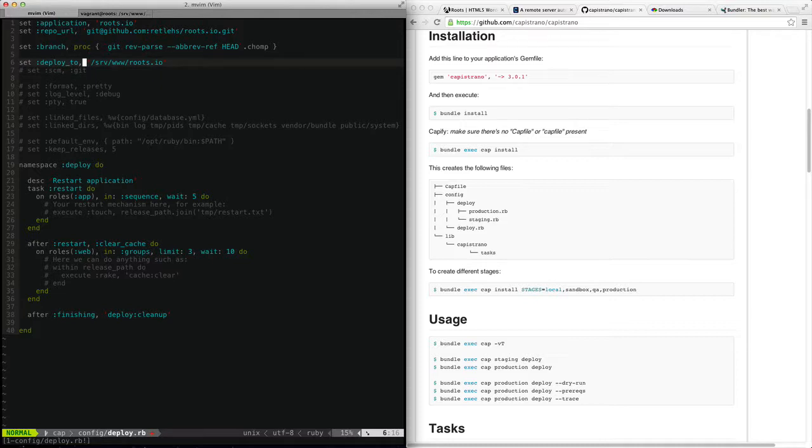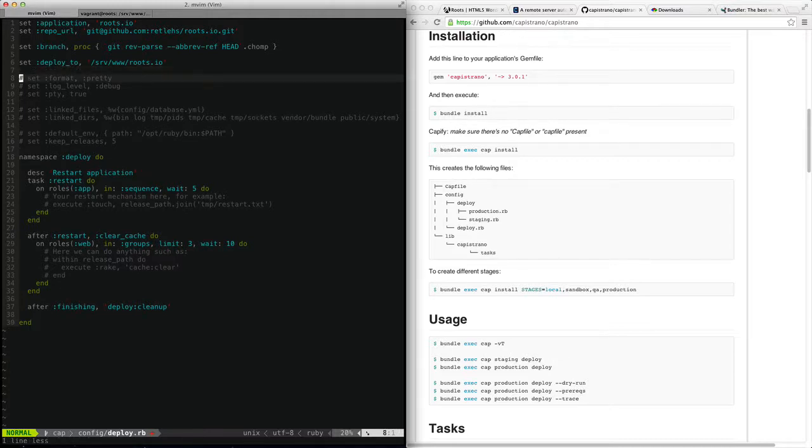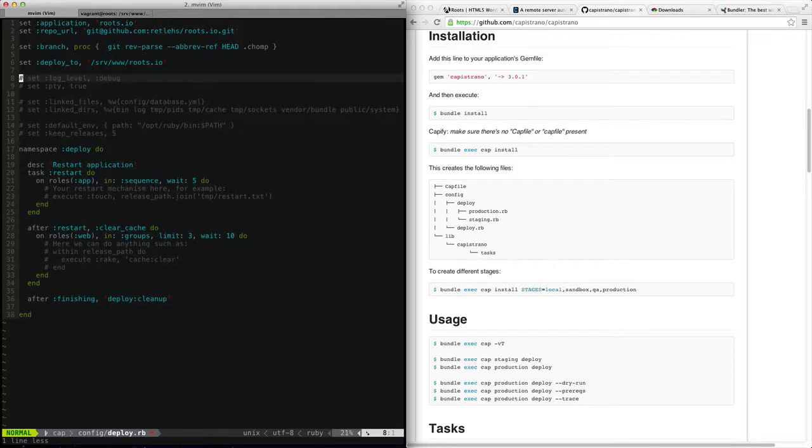Next up is set scm git. That's what kind of source control you're using. Git's the default, and that's what we are using, so we can delete that. Next up is format pretty, and that is the format of the output. In this case, it's the default, and yes, we want it to look nice, so we'll also get rid of that. The default log level is debug.